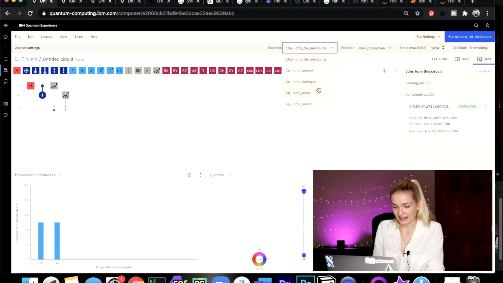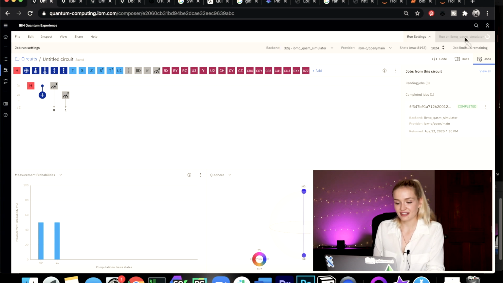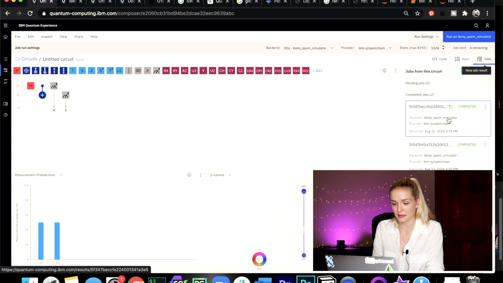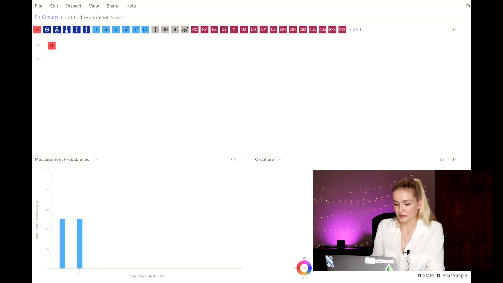Here you'll get to choose a backend. Now we're gonna run this on the simulator. Give your experiment a name, click the save button, and hit run. We ran 1024 shots of this experiment. The first qubit is in equal superposition, meaning it has a 50% chance of collapsing into the 0 state and a 50% chance of collapsing into the 1, plus or minus some noise.